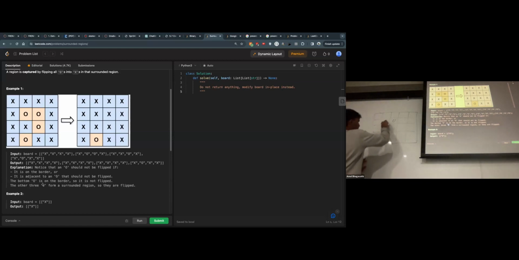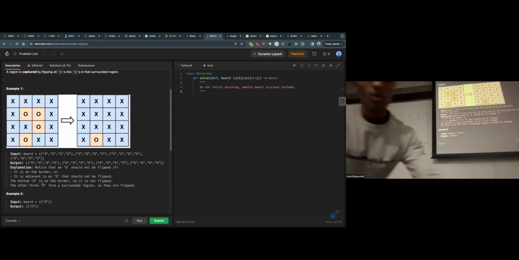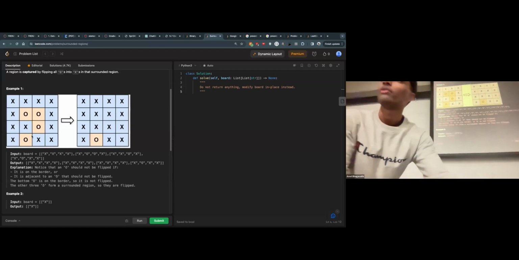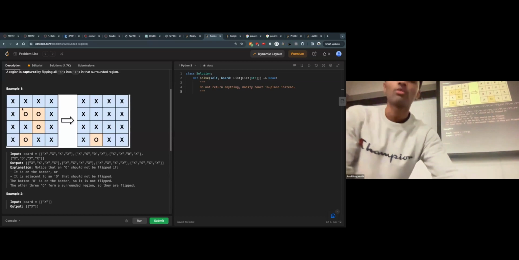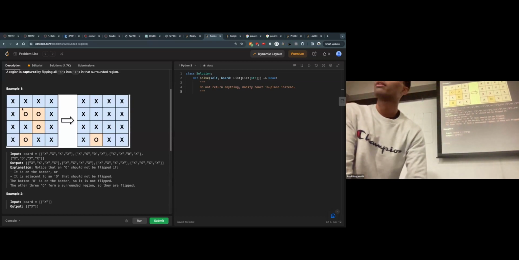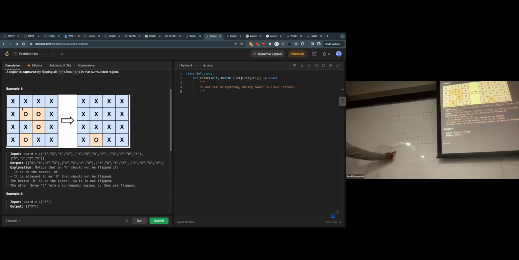Let's do something like this. What would this become? Yeah, the same thing. And I guess the reason it stays the same is because we're told that if the region is surrounded by X's, then only do we change it to an X. You know what I mean? Like its bottom part. Exactly. So yeah, that's a pretty good observation.